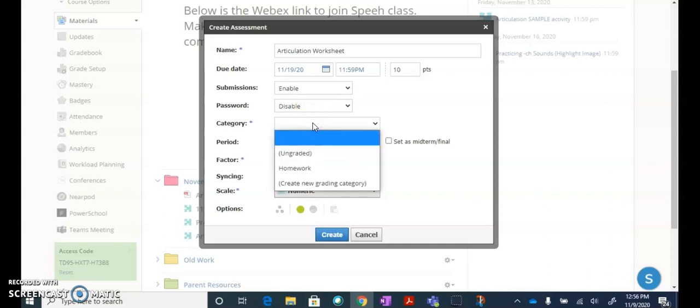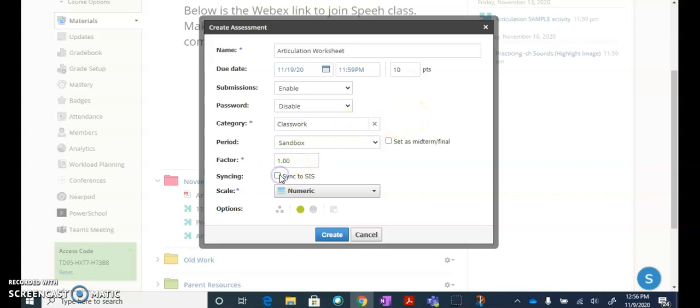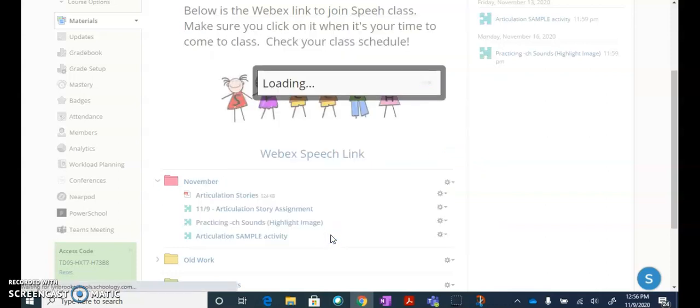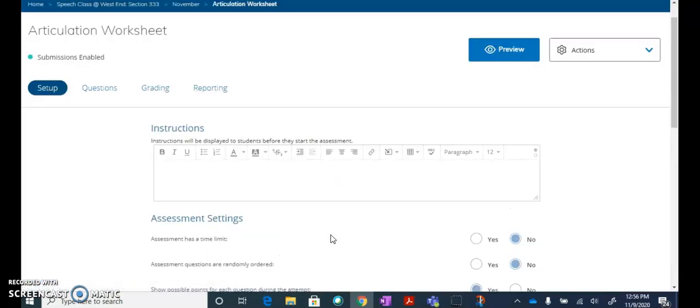For category, I'm going to create a category for this. I'm going to call this classwork. Once you create a category, it will be there to select from for future activities. I'm going to uncheck Sync to SIS, and then click Create. So this is step 2, creating the assessment with the basic information.